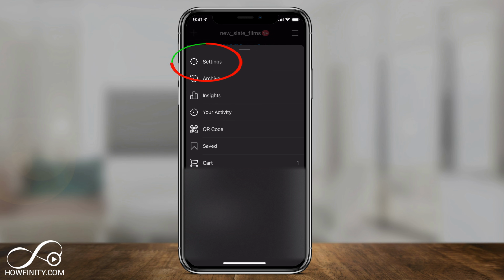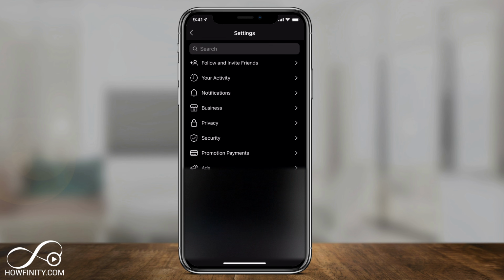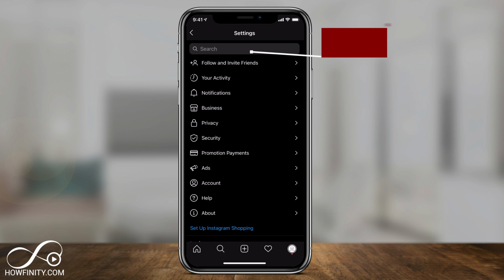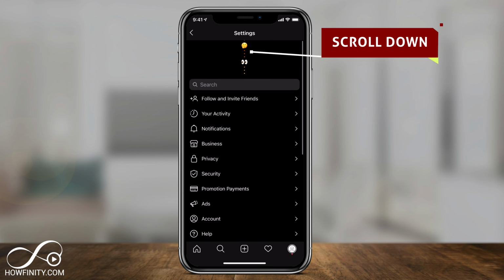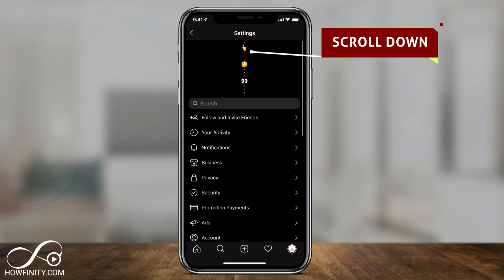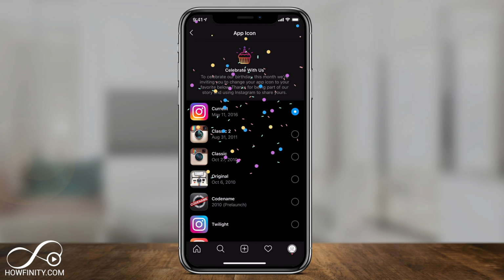Now on this page, press the three lines on the top right. And here I'm on the iPhone, so the setting is on top. On Android, it's on the bottom. Click settings. And this is how you get to the Easter egg. Just scroll down and you see those little emojis right there on top. Keep going, keep scrolling.